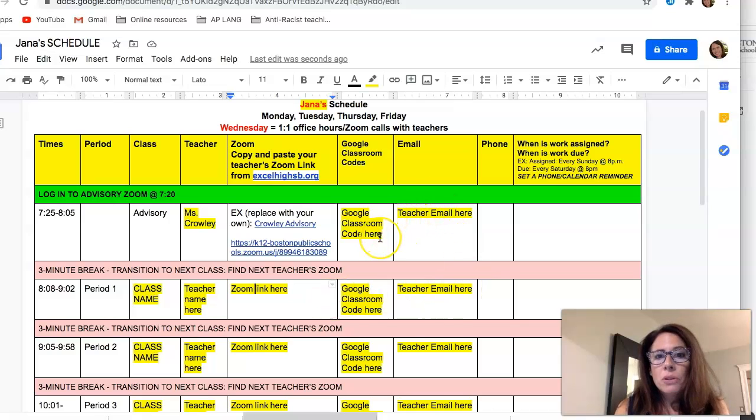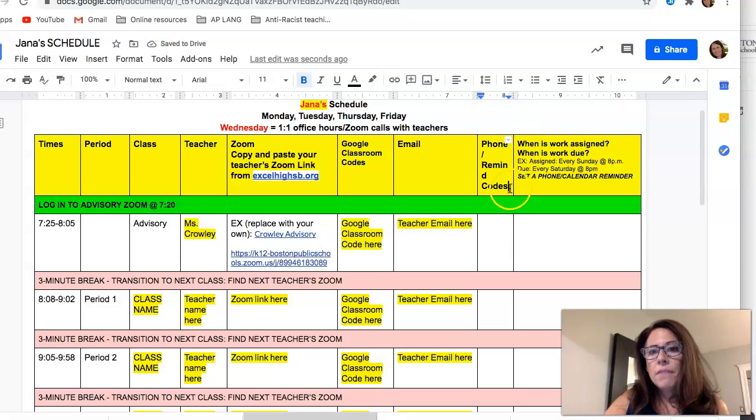Same thing with Google Classroom code. When your teacher invites you to the classroom, you want to grab the code, okay? This right here, teacher email, you want to ask your teacher for her email or his email. Some teachers will have phone numbers or Remind codes. I'll put that in here as well. So some teachers have that.